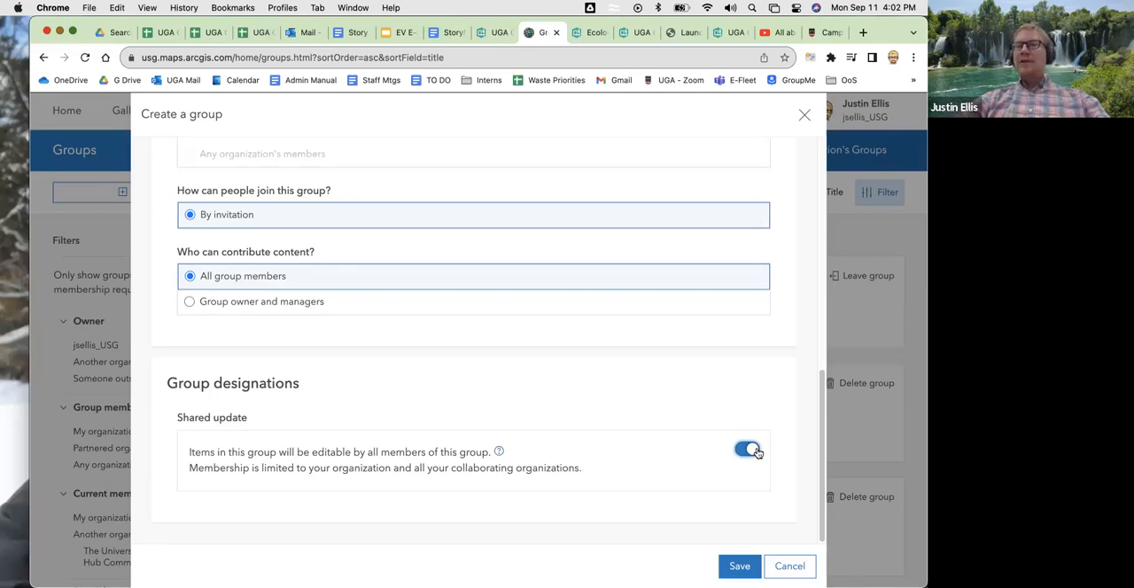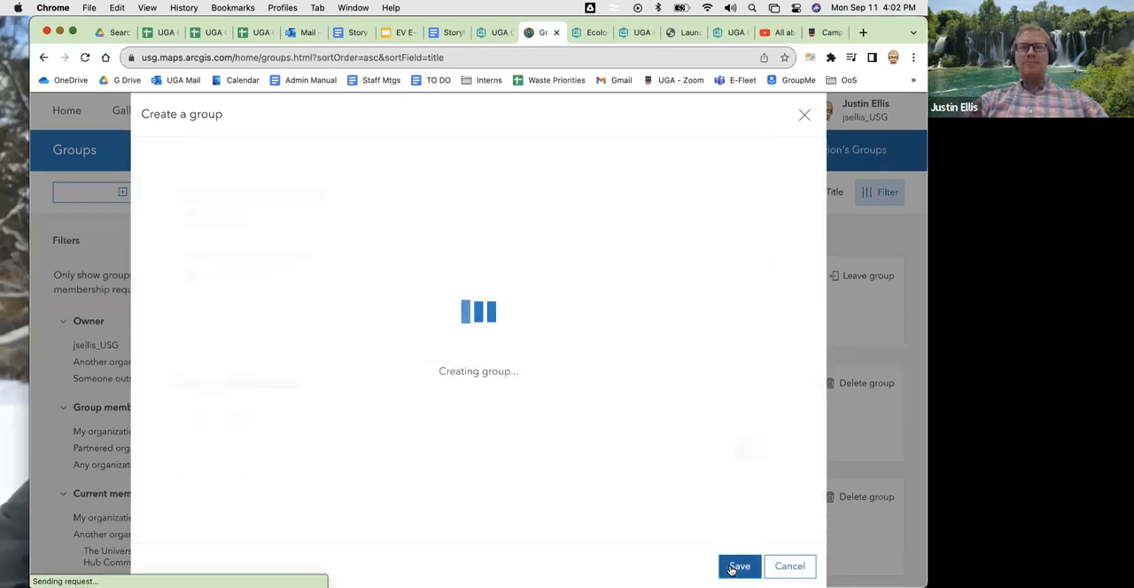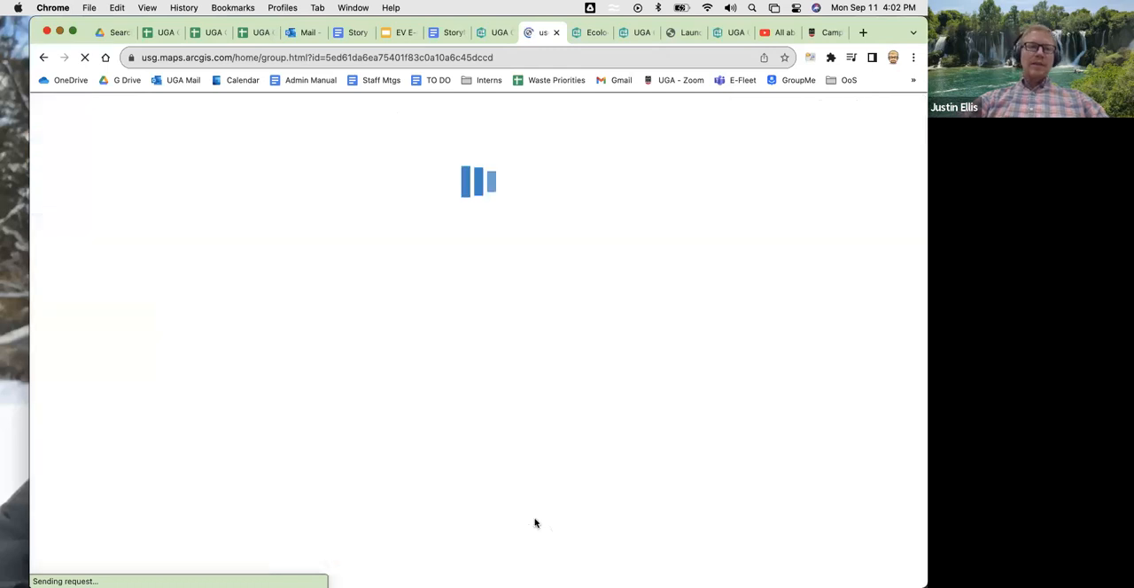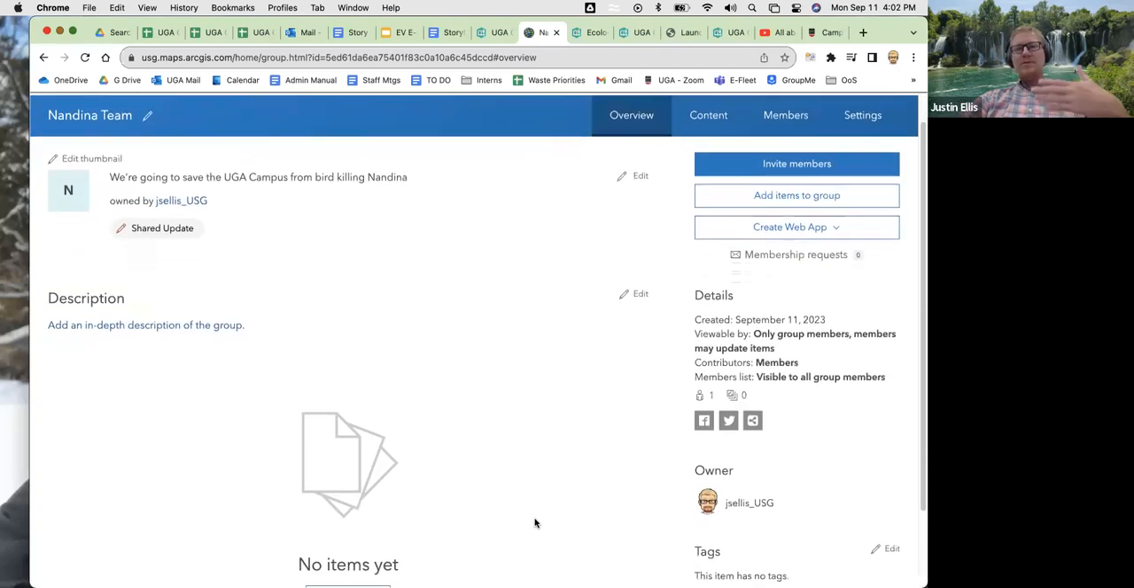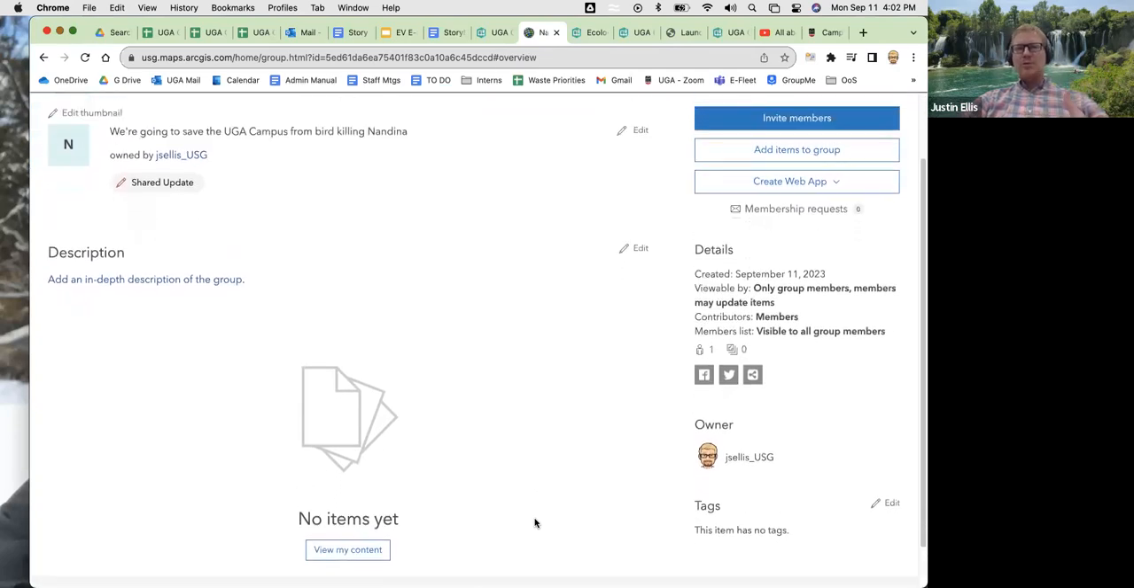Everything that you add into that folder immediately becomes findable and editable by every other group member. So if you create a group that doesn't have shared update, you can put things into it till the cows come home. Everybody won't be able to see it and edit it. So that's really the most important part of creating a group. And then it's really just as simple as adding maps, story maps, and other tools to that.